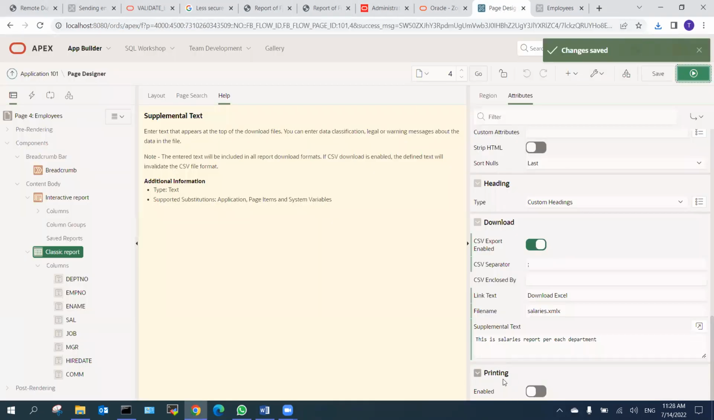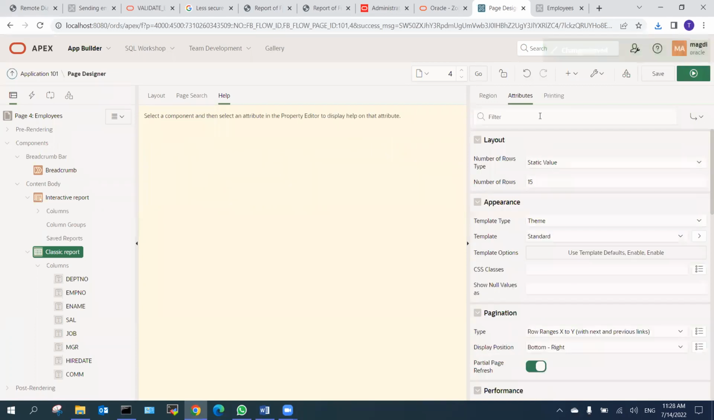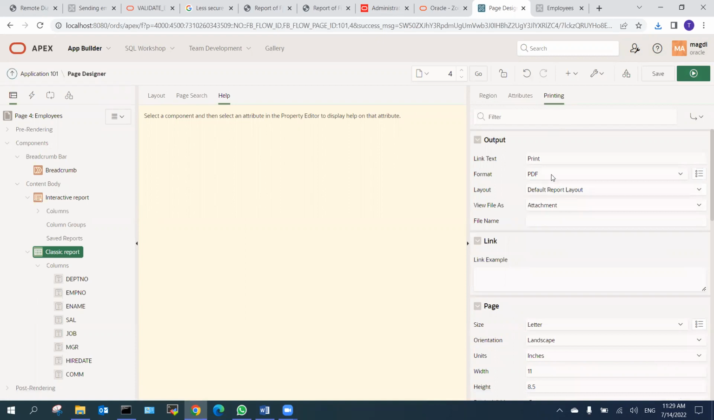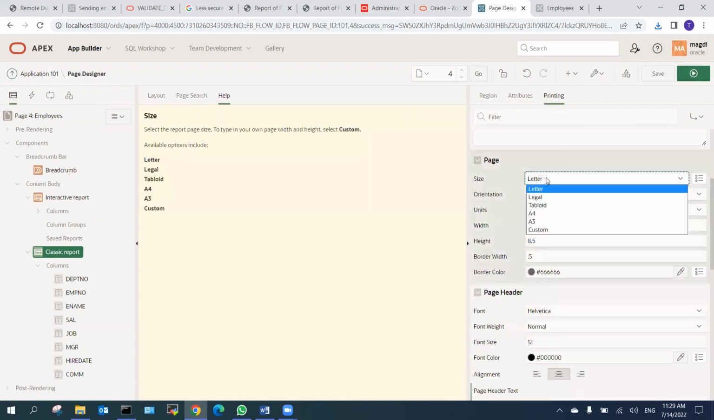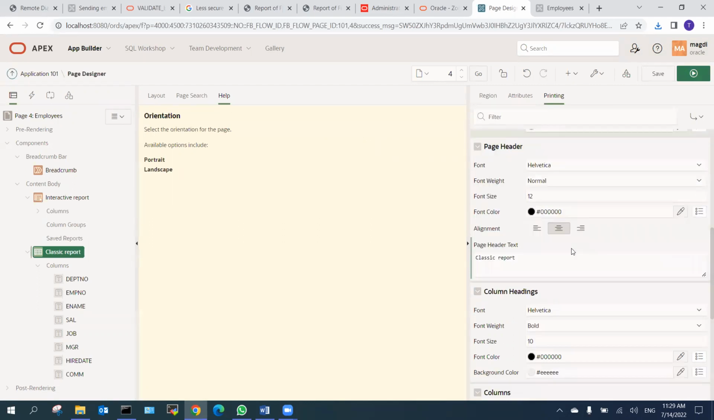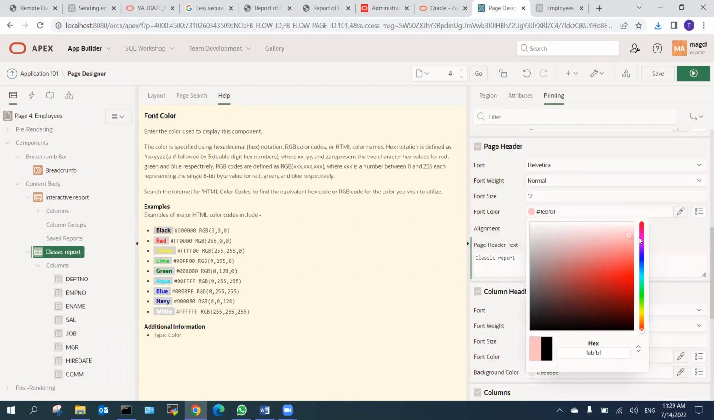Also, we have something here called printing. If you enable it, you will see a new tab added here, where you can download or print your report to PDF, Word, whatever you need. And also you can change here the page to be letter or A4 or custom, landscape or portrait. It's settings where you can choose the color of the title and etc.